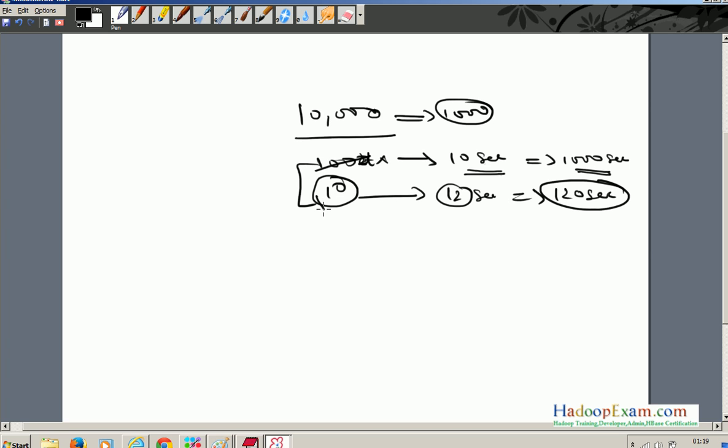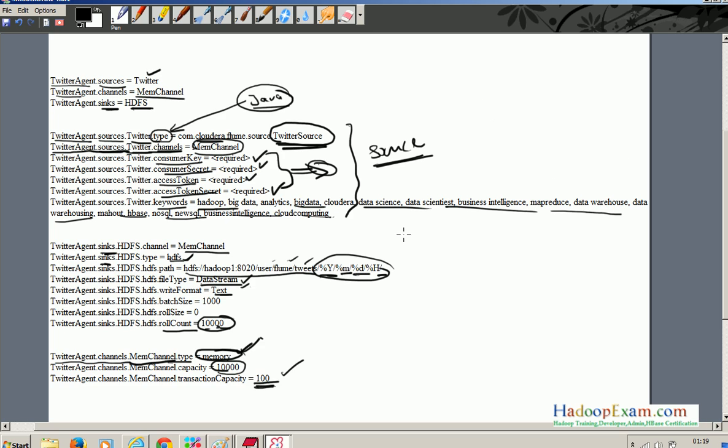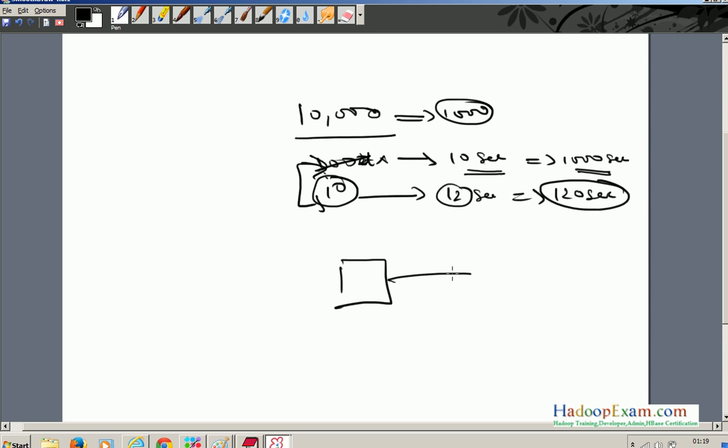So this is the trade-off in how you decide it, because of increasing the transaction capacity. In case of failure, if anything goes down from the channel to the sink, everything needs to be rolled back. So in this scenario, 1000 events need to be rolled back. This process would be slow. And if you have 100, then this would be faster. So this is the trade-off in the failure situation. Based on this, you can configure it.